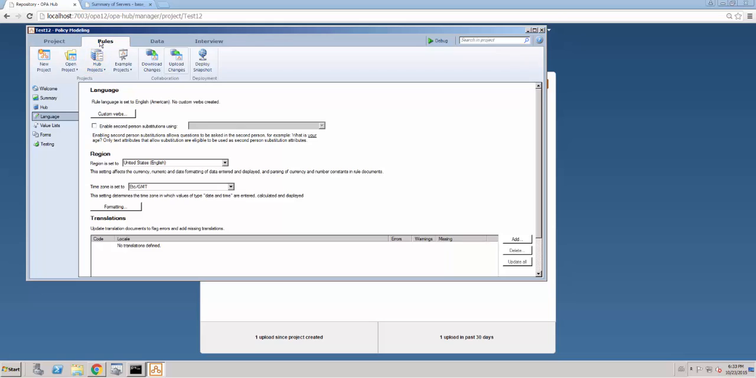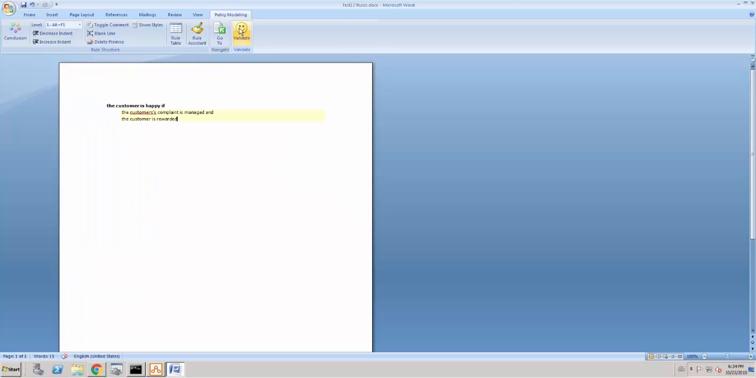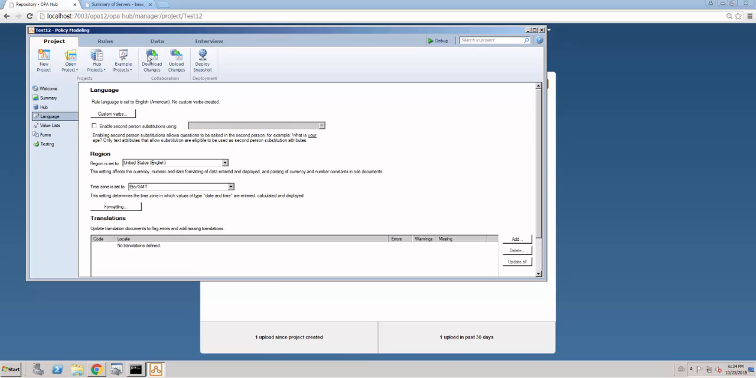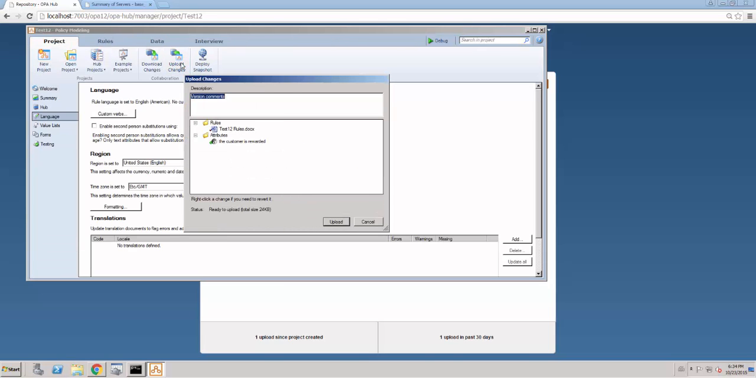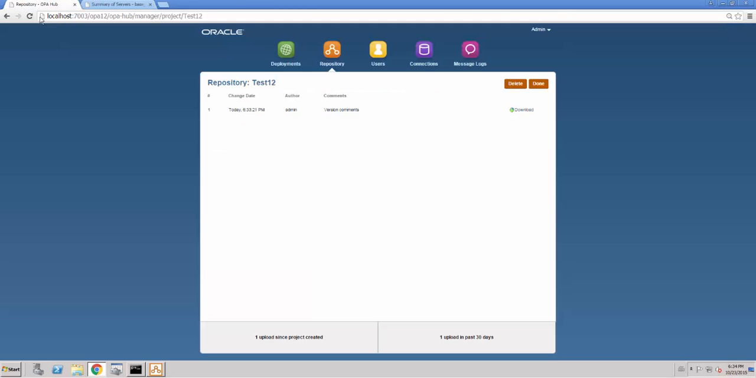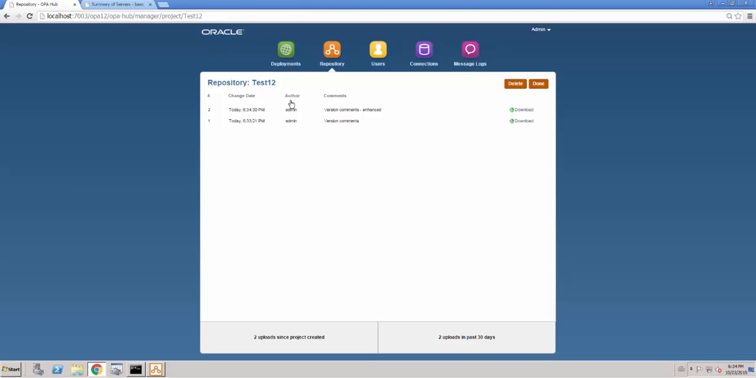I'm going to go back to my rule base, go back to my Word file, validate my work, close the file, go back to my project tab, and I will now upload changes and say that this is the enhanced version. I return to my WebLogic application, and I can now see that I have a tracking of both versions.